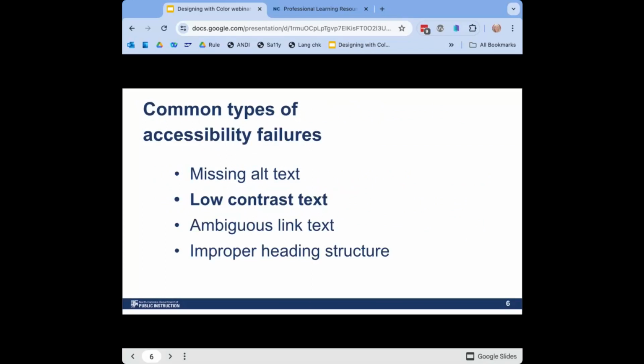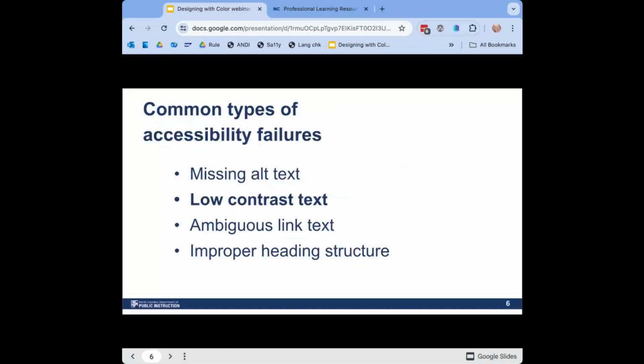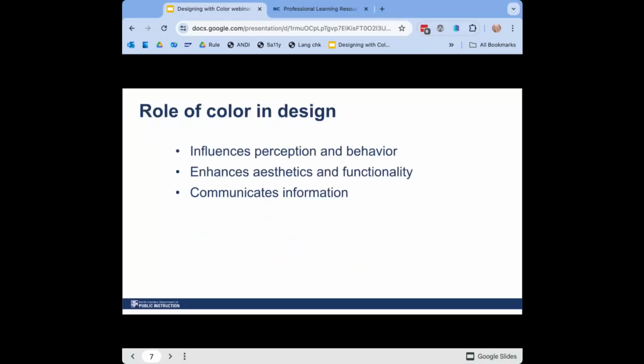So that's a huge accessibility error that's happening across almost the vast majority of websites out there. But following close in its footsteps is low contrast text. So it is a very common accessibility failure on websites, and I dare say on probably just about any type of digital content. So when we talk about color, we know that there are some issues with accessibility out there, but let's talk about the role of color in design.